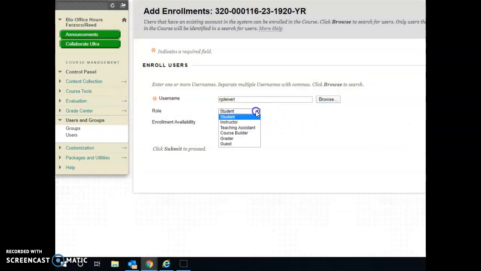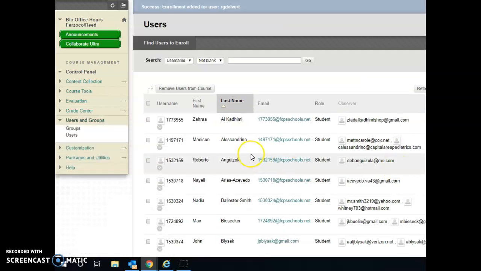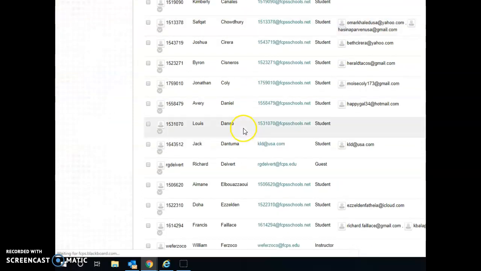Submit. And then if you put Rich in as either instructor or even as a guest, he can pop in then and check out what's going on. And then if you search by last name, there he is, and he's there as a guest.